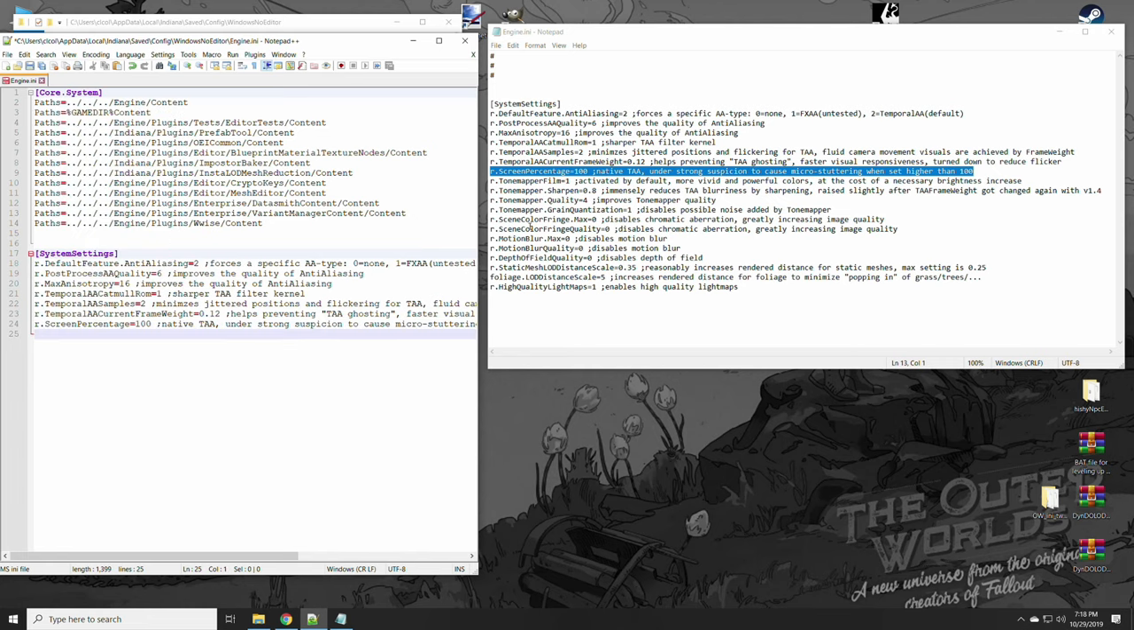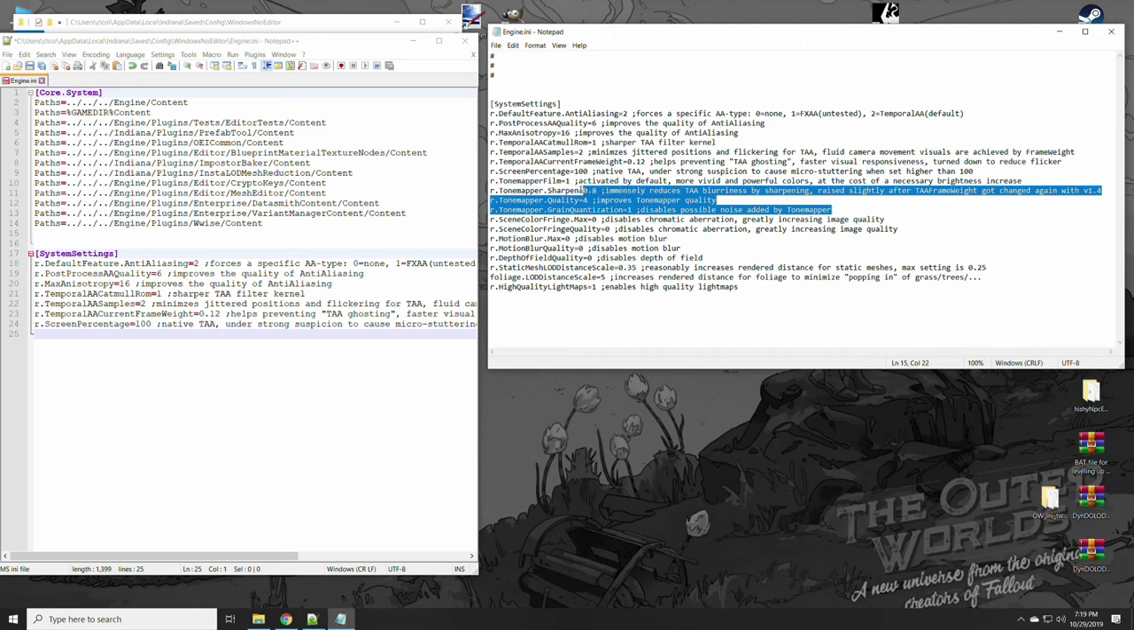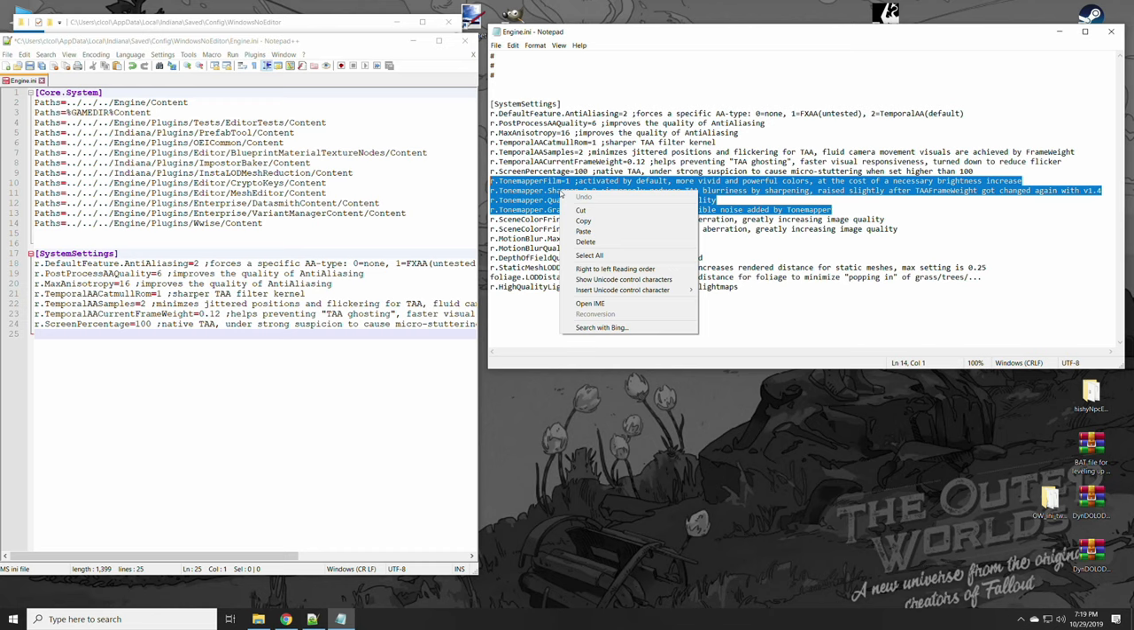Now, next up are 1, 2, 3, 4 settings, all for tone mapper. Tone mapper allows for more vivid and powerful colors, and it costs for the necessary brightness increase. And that's relatively normal, but you can see there are some other fixes here that the community says will actually improve the tone mapper of the game. So we're going to put these all in. If you want to know more about what tone mapper does, that's what it is.